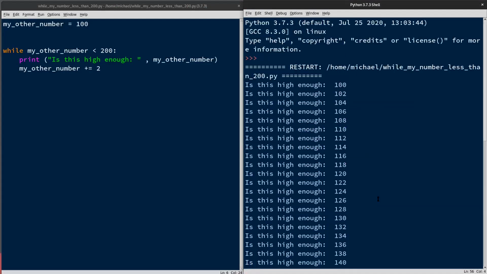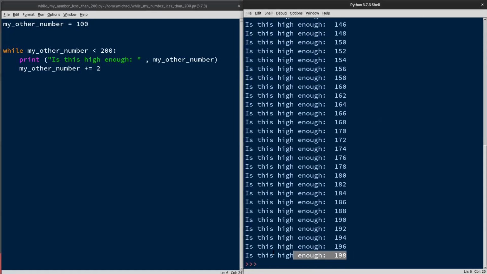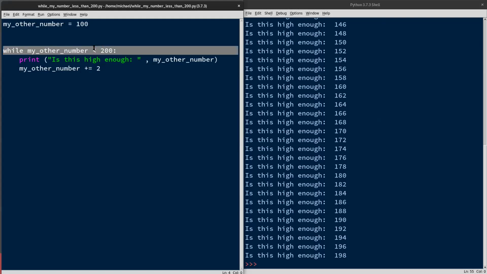Okay, interesting. Look at that. It's printed out 100 and then it's adding 2. This is sometimes called an accumulator variable. Technically we should have another variable called an accumulator, but what we're doing is adding 2 to this every time. And look, it stops 2 away from 200, because if we were to add 2, it wouldn't be less than 200, would it? It would be equal to 200, and that would not be true in the while loop.